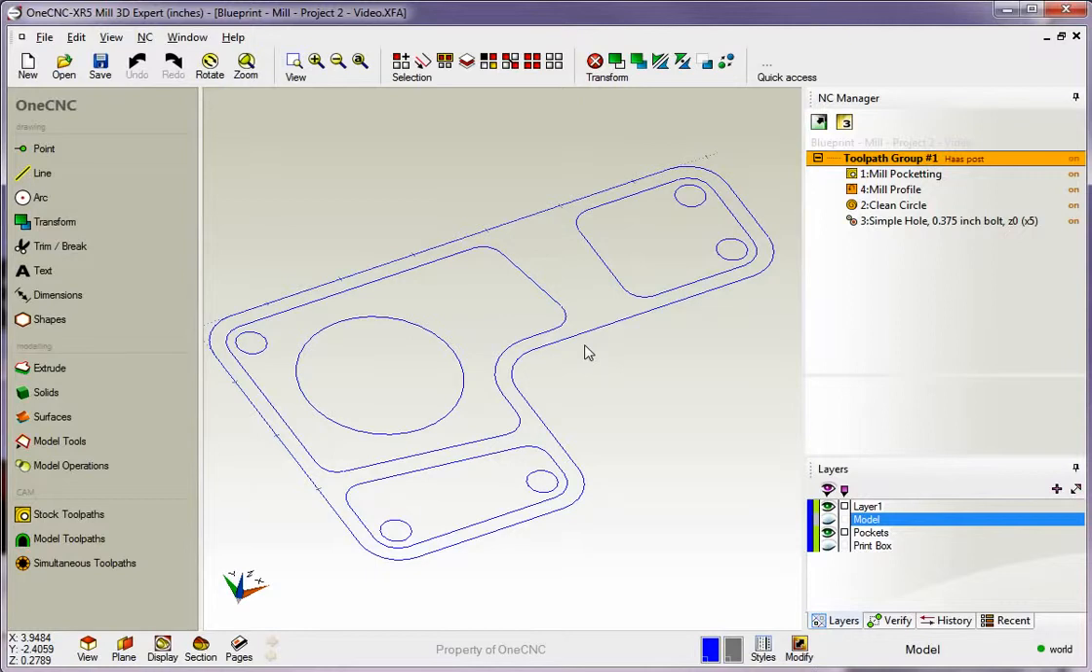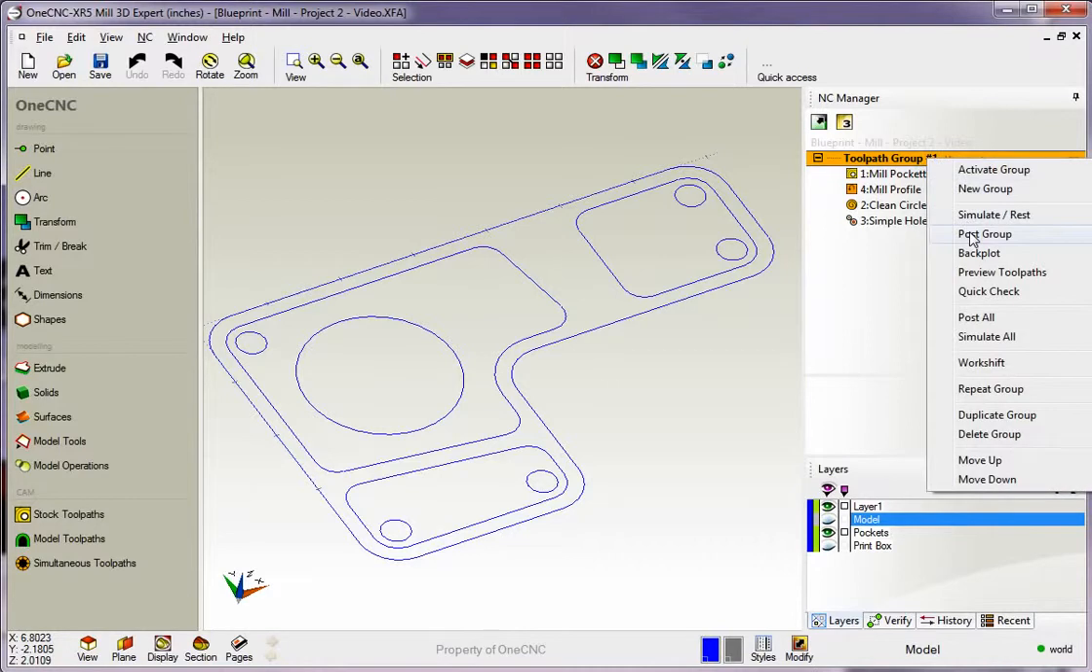Now, when you create a CNC program, that's called post-processing. And to do that, what you want to do is head over to the NC Manager, and because we want to create a program for all these machining operations, we're going to go up to the toolpath group, right here on the orange strip, and just right-hand mouse click. Come down and select Post Group.